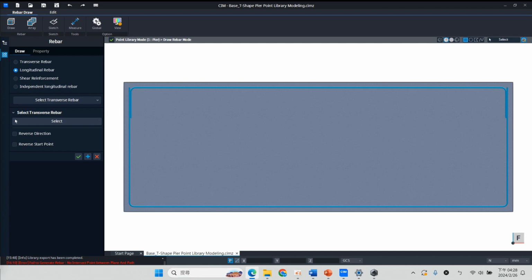So this is for the top side longitudinal rebar. We just click on select transverse rebars because the longitudinal rebar is connected to the transverse rebars. So we can click rebar here, select rebar, and select the top end side. In this case, the longitudinal rebar is outside the transverse rebars, which is not correct. So we have to click on reverse direction so that the longitudinal rebars is inside the transverse rebars. You can click the blue part.